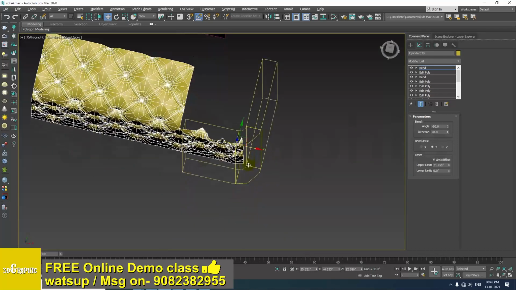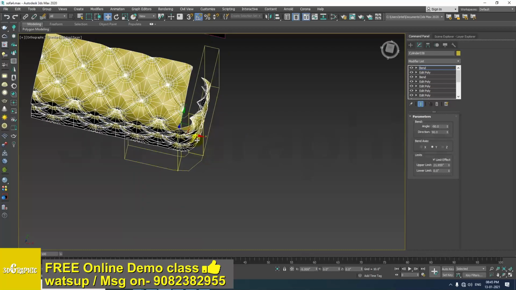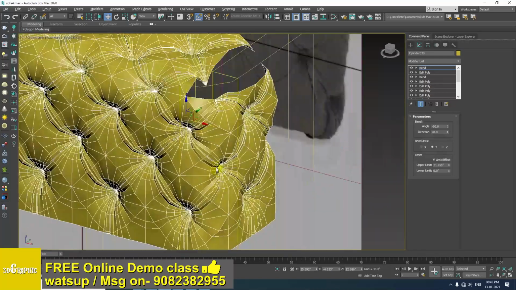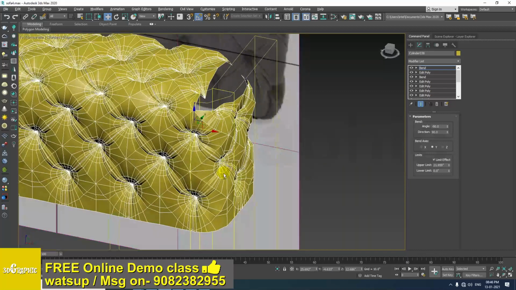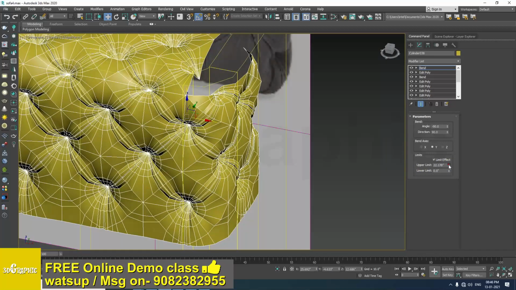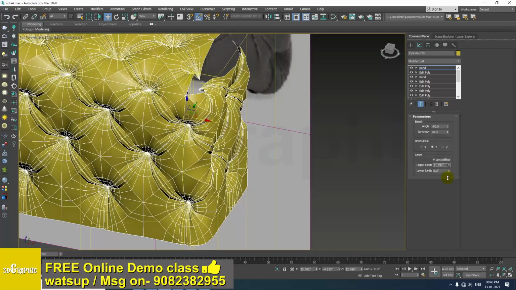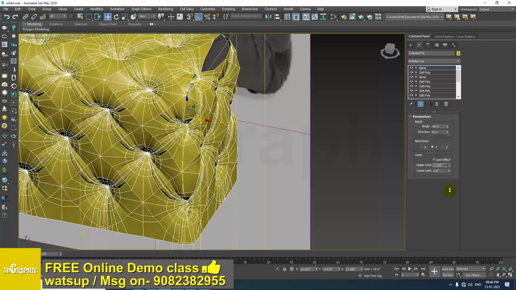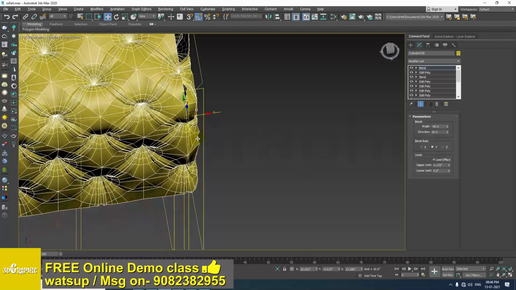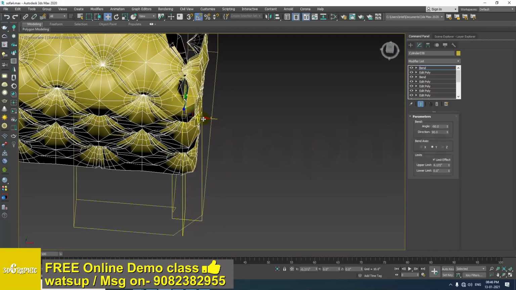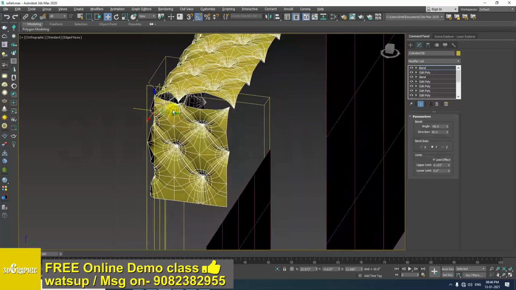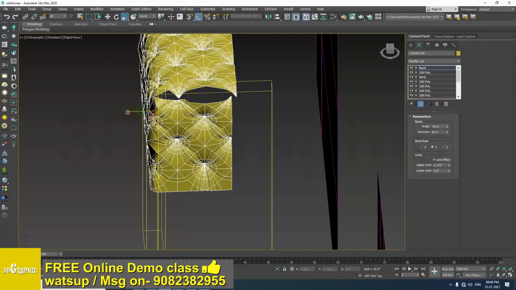90°. Alright, here we have to bend like this. Careful over here. Okay, a little bit of adjustment we have to make. I think this much is okay, and then we have to adjust a bit.